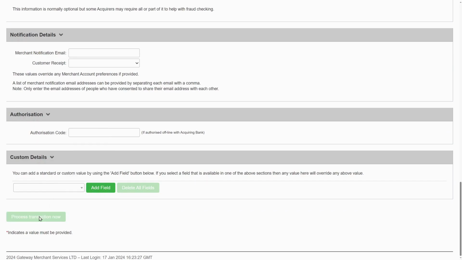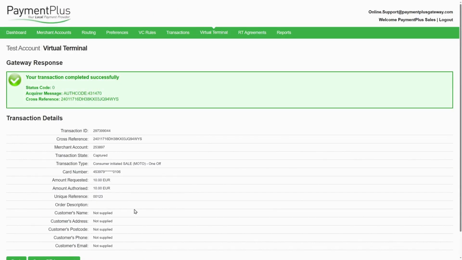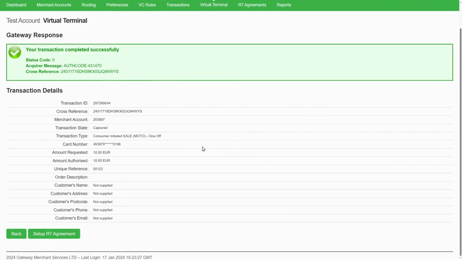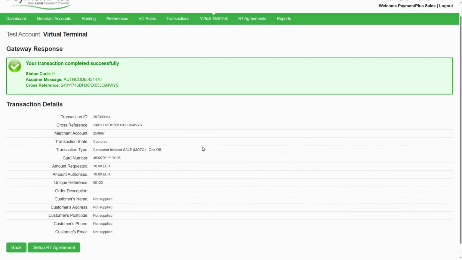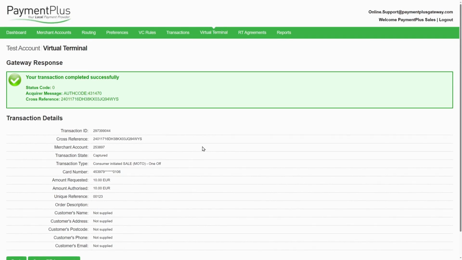Finally, click Process Transaction Now at the bottom of the page to start your transaction, or start the countdown if you have it scheduled to capture later. The gateway will process your transaction request and notify you of the outcome.